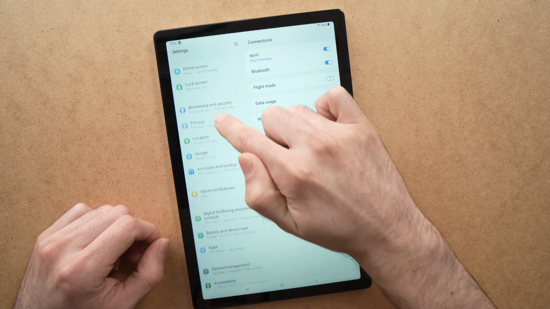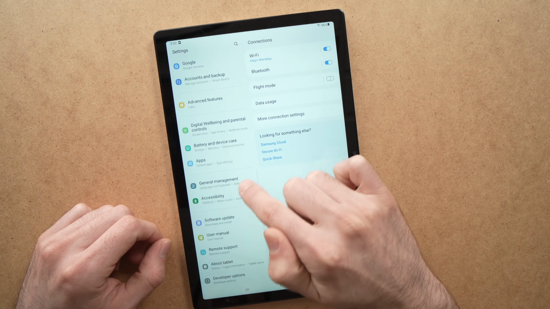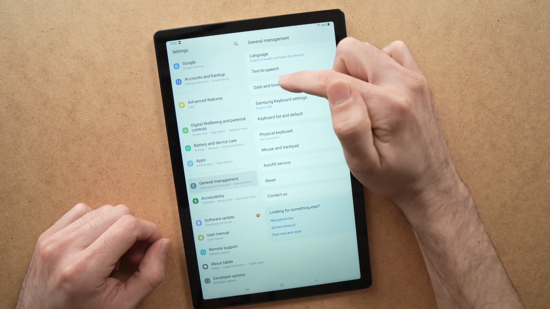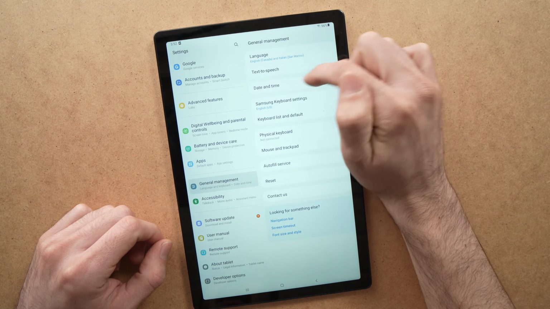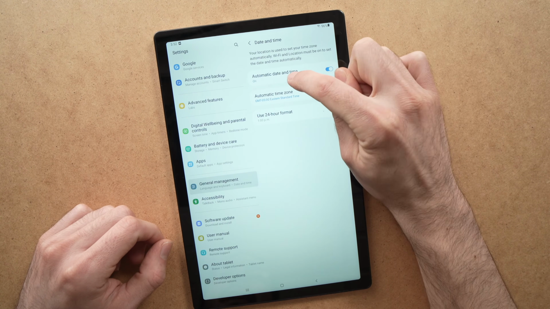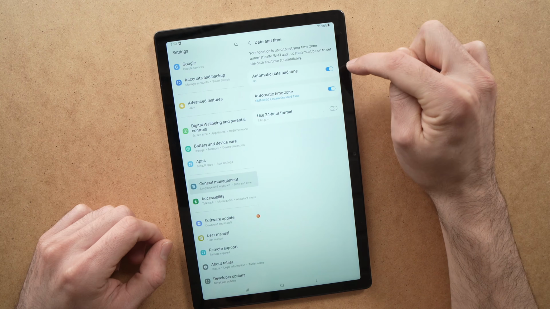Then you need to scroll down until you see General or General Management. Tap on it. And now while you see Date and Time, tap on this. And make sure that automatic date and time is turned on.